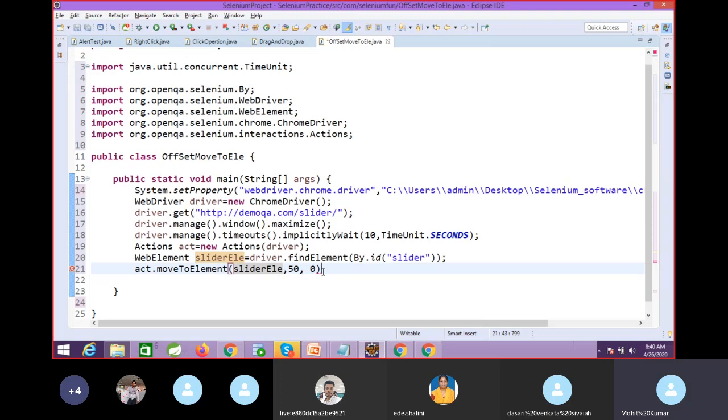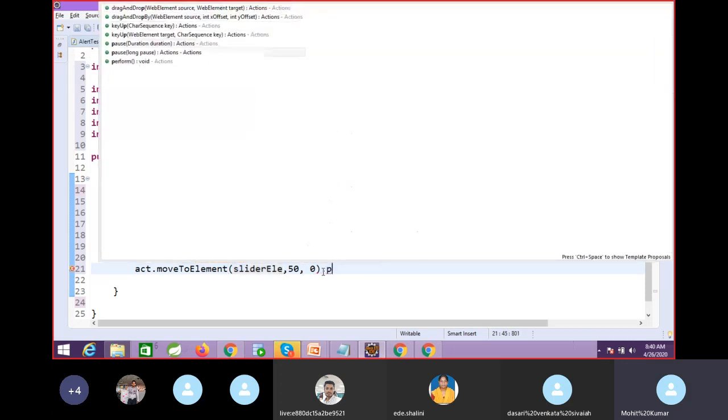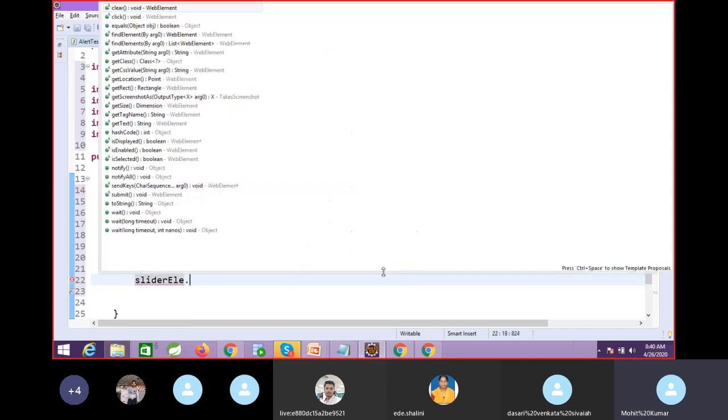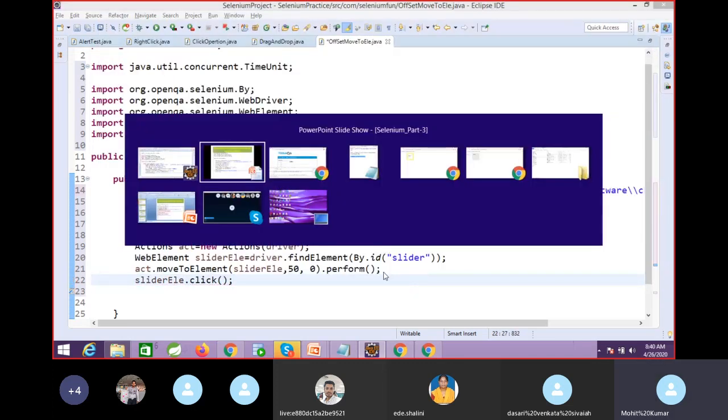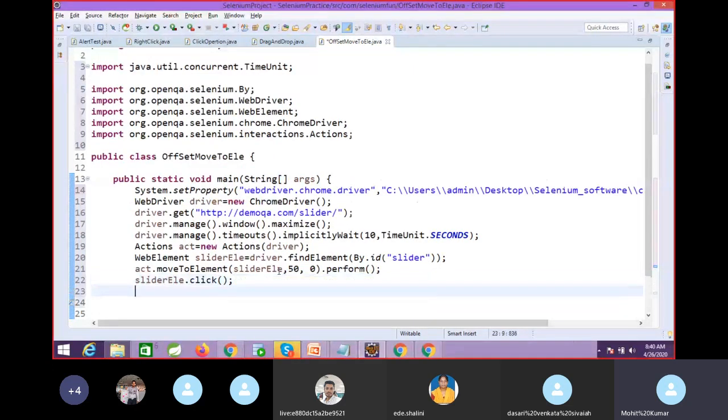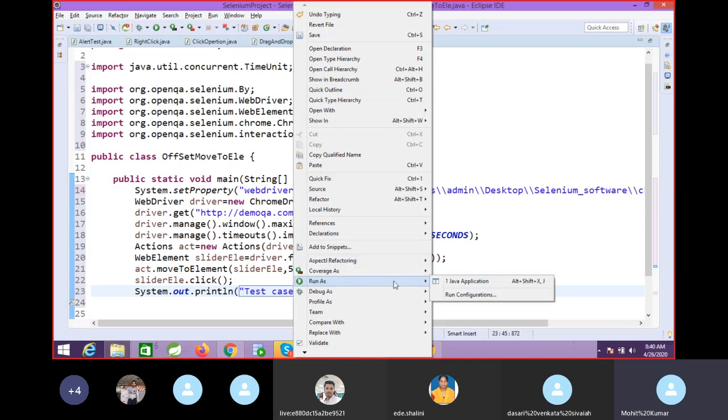Then we need to perform here. After sliding this, I need to click on this element. Okay, so this is the scenario. Click. Did I add anything extra here? No, just the same. You can give any message here, like test case is passed, anything you can give. Test case passed, and we can close the browser, but I'm not going to close it, I will just execute this.